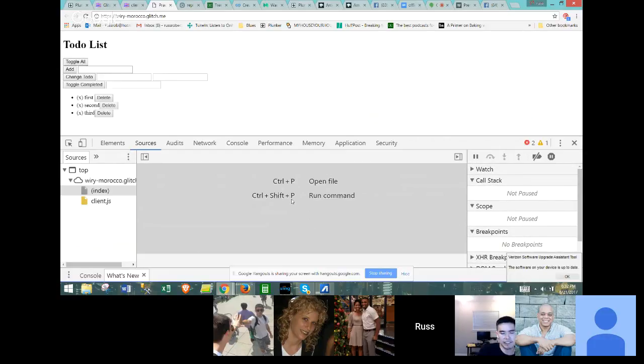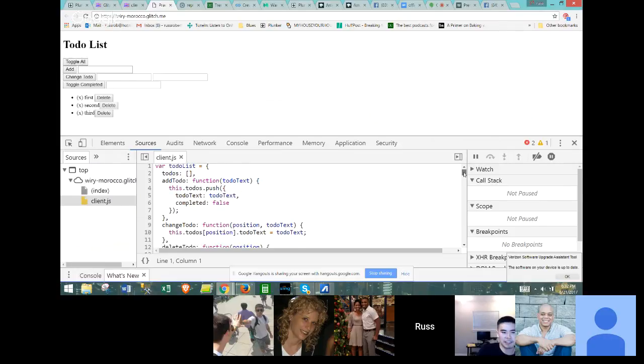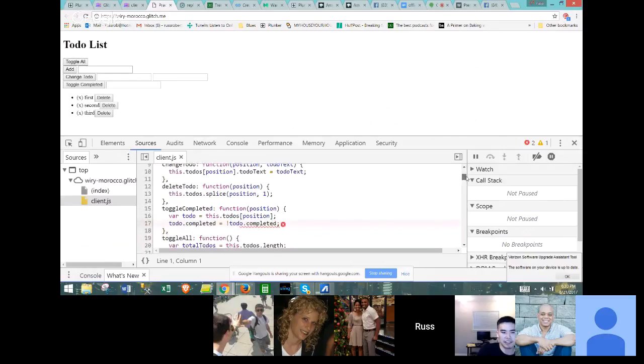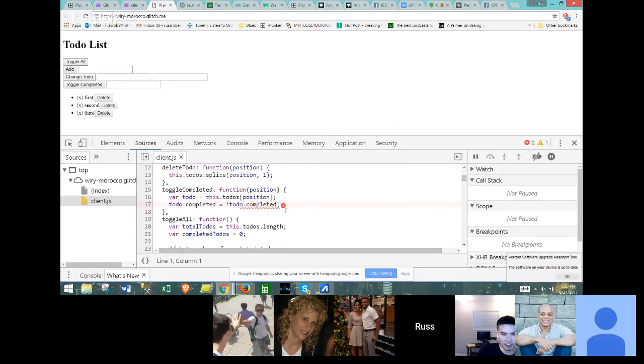I'm sorry, I don't know how to do that. Go to client.js. Oh, okay, I'm sorry. Yep, here we go. That's what you meant. So that would be, let's see. Can you hover over line 17, the squiggly part? Cannot read completed of undefined.